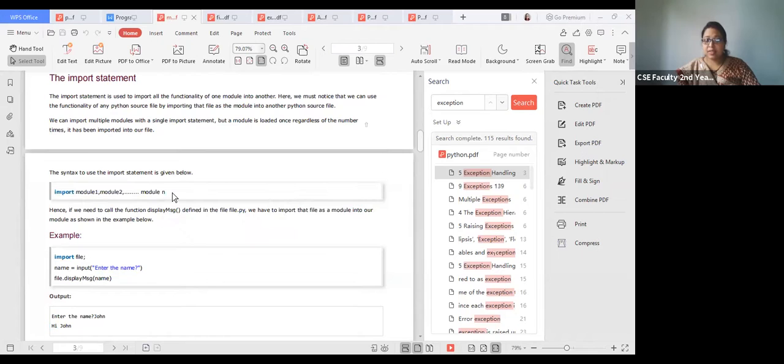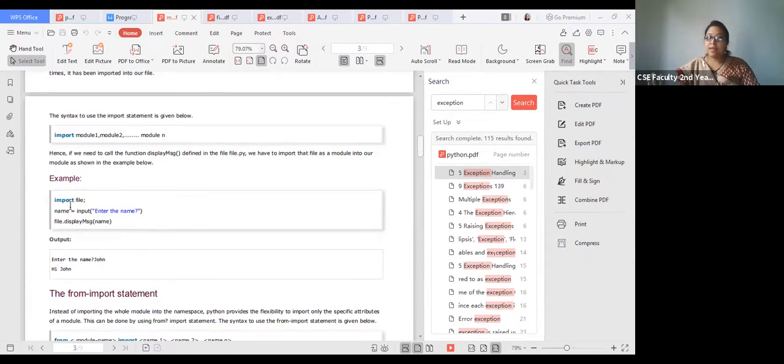Syntax, it is the general form. What is the syntax? It is the general form. First of all, you have to write a small letter import, then the module. Suppose you are importing more than one module. In that case, you have to import those modules separated by commas: module 1, module 2, module 3, likewise. Okay, so here is an example.